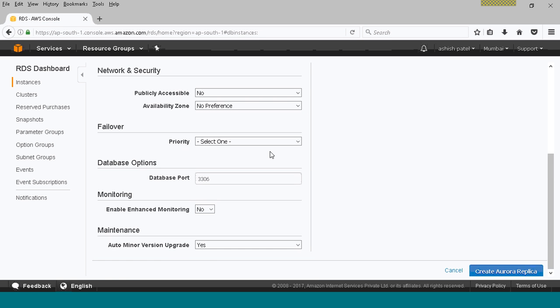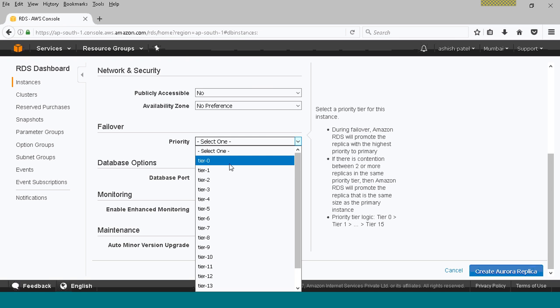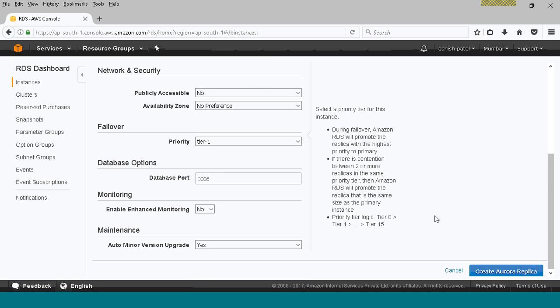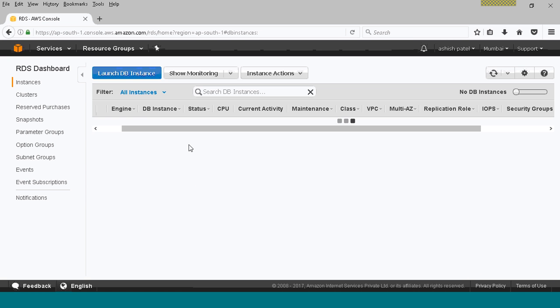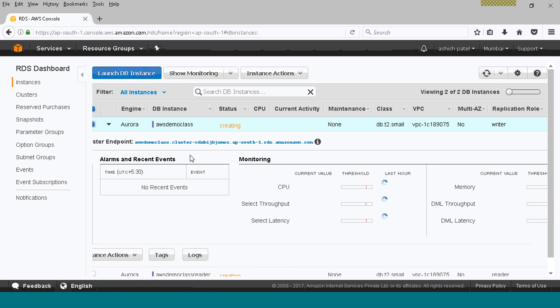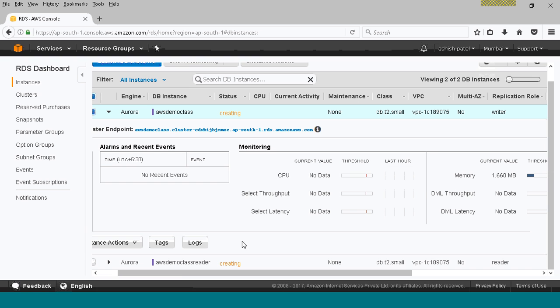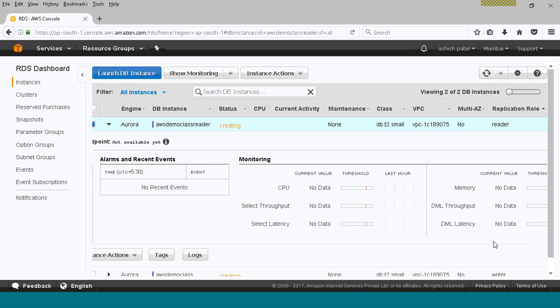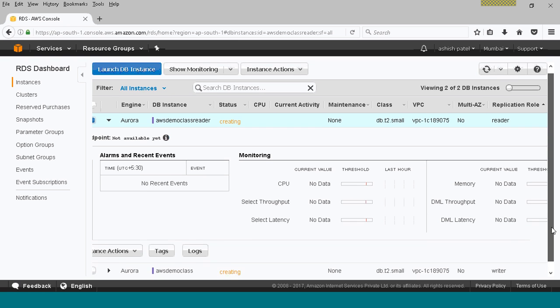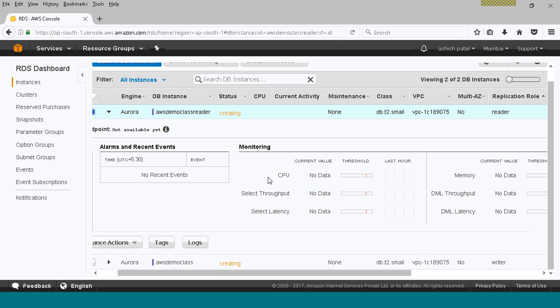The priority we'll assign as, let's say, tier 1. Just click on create replica. What it will do is create a read replica from that particular master. So now you can see that it is creating a reader role. This is the reader which we have created, and this is the demo master we have created. Its role is writer.